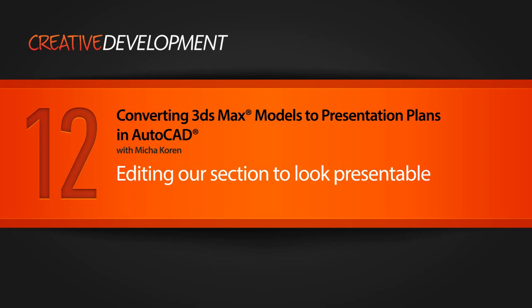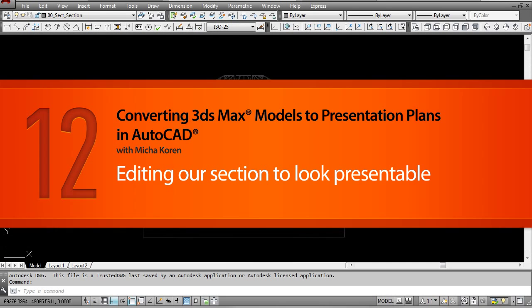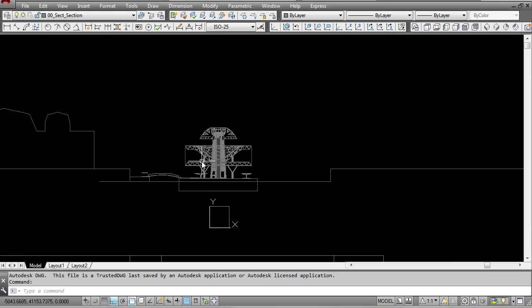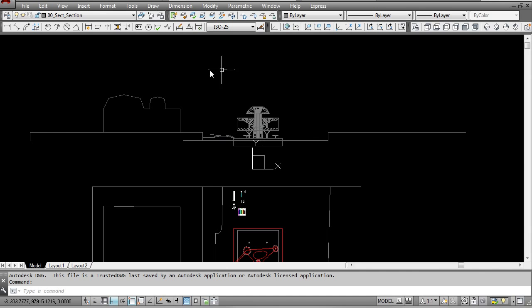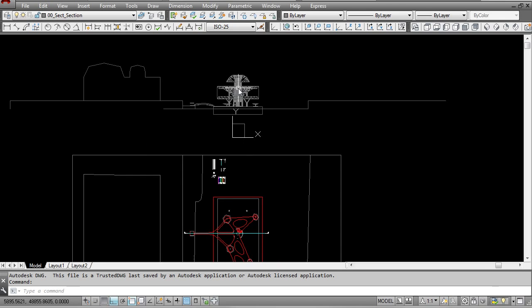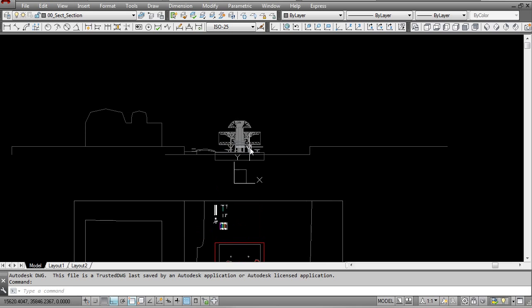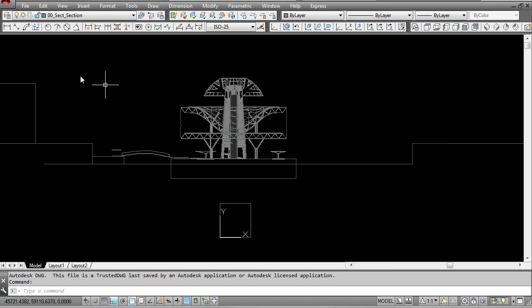In this lesson, we'll edit the flattened section and change the line thicknesses where required by changing the color of the lines. Now, when we have a look at what we're sitting with right now, we have everything flattened into one plane. We have everything aligned and correctly placed according to our plan. And we've also rotated our view in the last lesson so that we're looking at the section as we would see it on a printout.